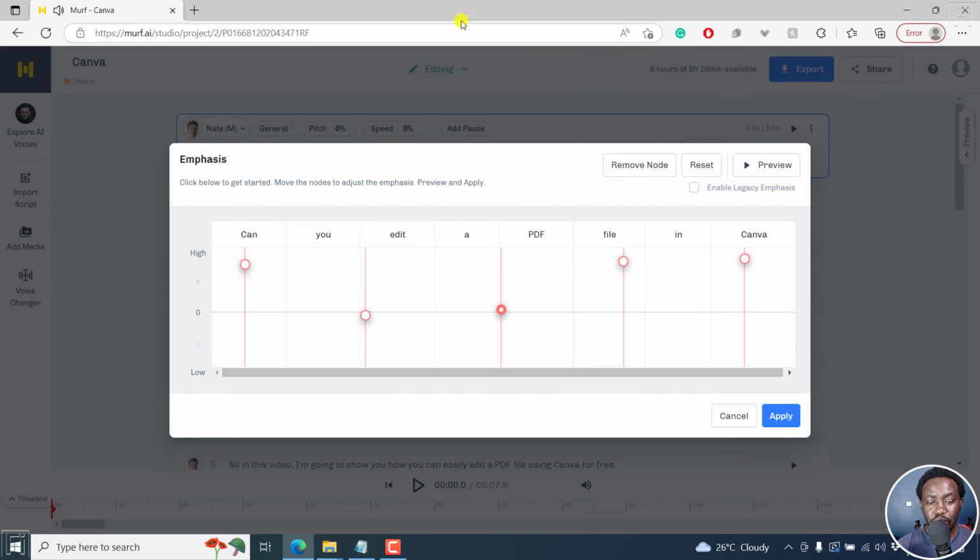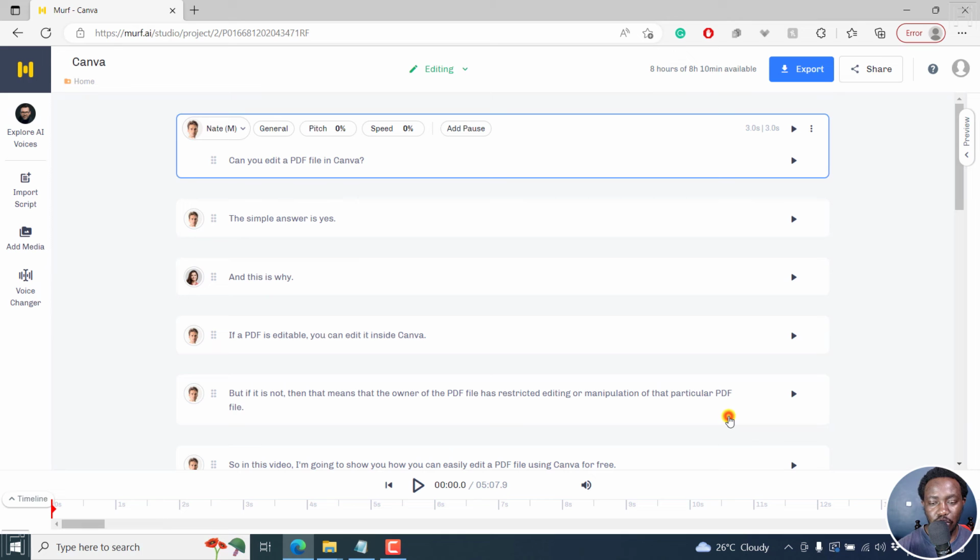It allows you to create emphasis where it's needed. Not the best example, but you get the point I'm driving home. You can make different changes. So let's reset that and then cancel. We don't want to apply that. And the final control option that you have over the voiceover and how it sounds is the pronunciation.